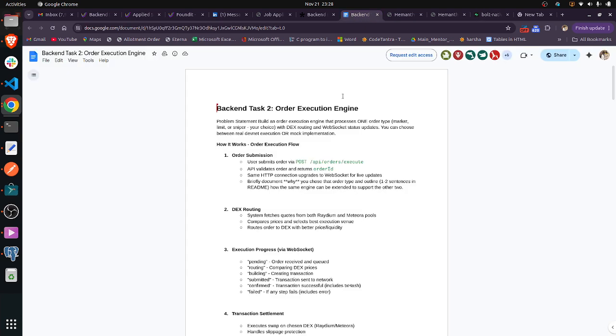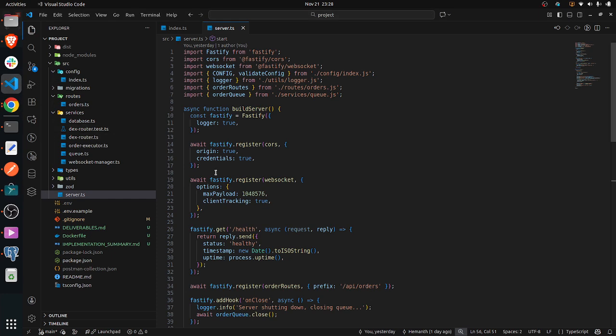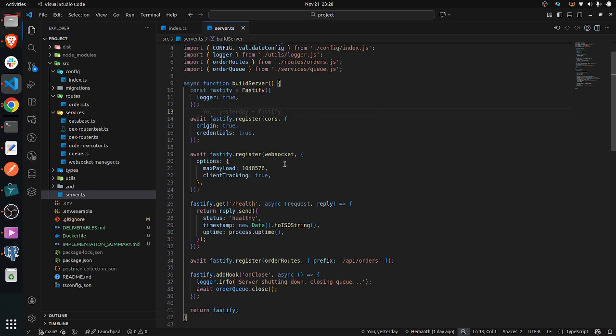According to the task, the problem statement was to build an order execution engine so that the user is able to provide the token and transaction price, how many tokens, so that the user can place an order. Let me show the code. It was the starting point of our backend application, where it takes a Fastify instance to create an API and WebSocket upgradation with that API.